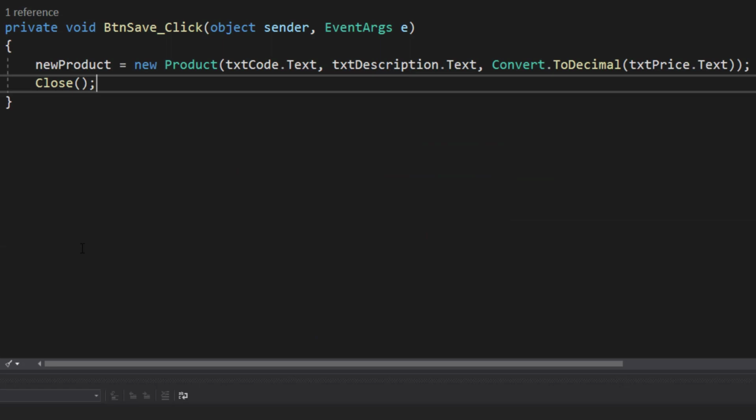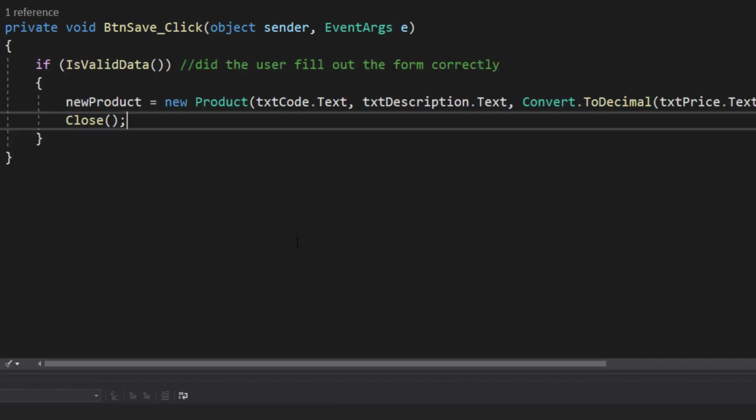After creating my isValidData method, I would want to modify my save code like so. I would add an if statement to check to see if the data that the user entered is valid or not. If it is, then I would store all of the information about my new product in a new product object, and then I'd close my form. And of course, when we close our form, we know that we're going to send the information back to product maintenance, and we're going to update our list and our list box.